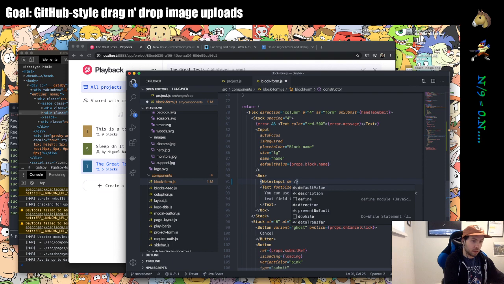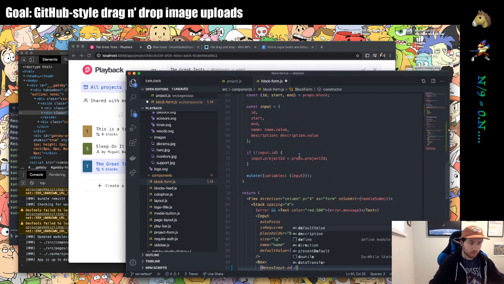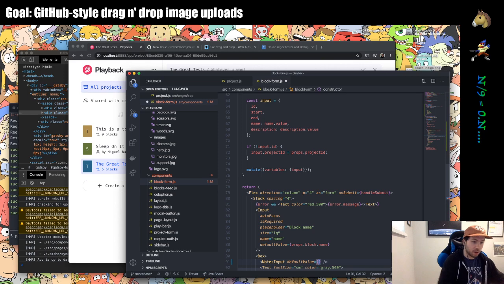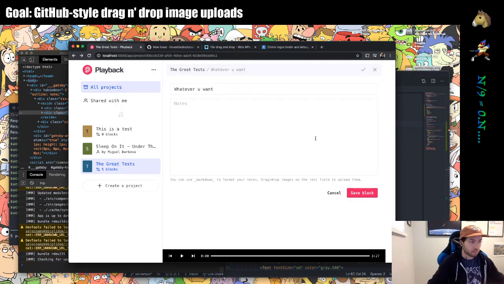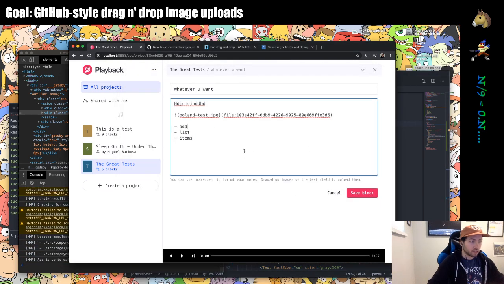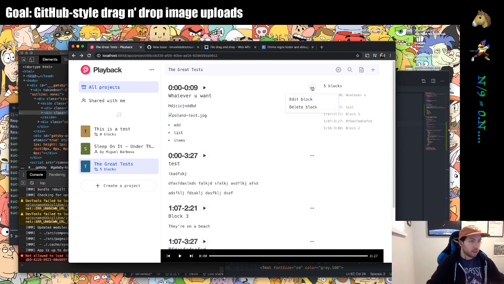And that's specifically default value, I guess. Yeah, let's just use default value for now. And that was props.block.description. And there it is. Okay, and I can still type in it. Great. Oops, not delete.